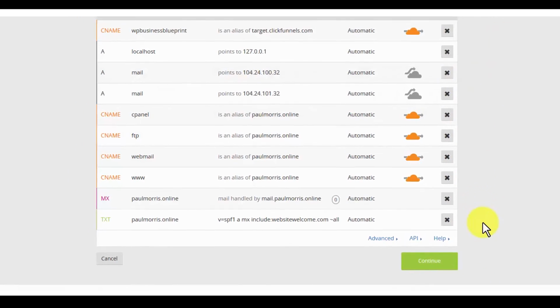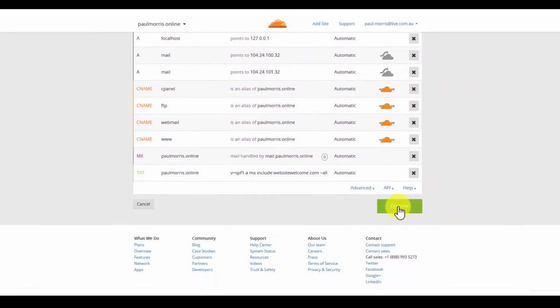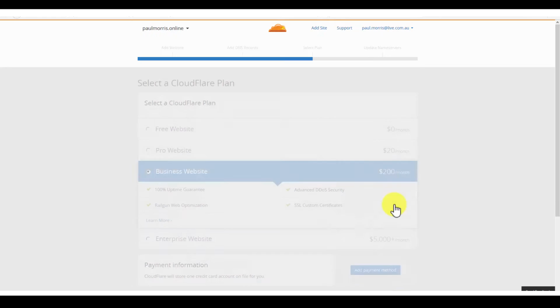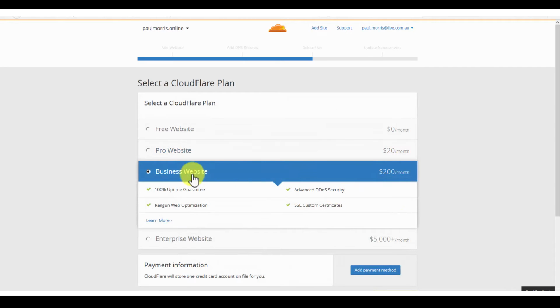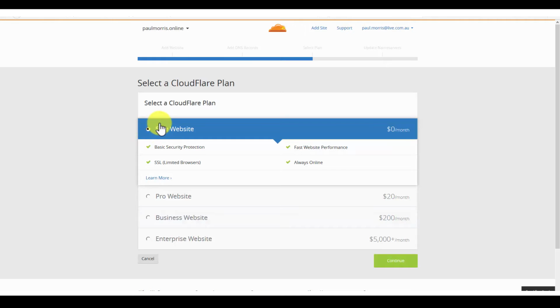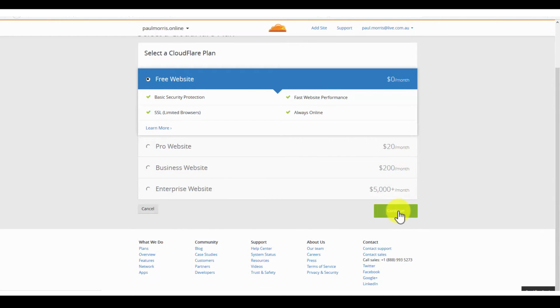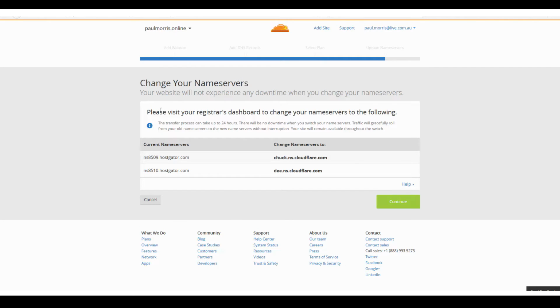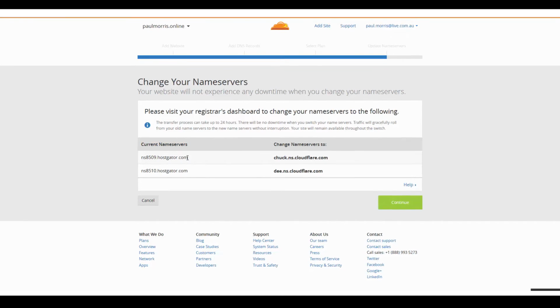And then just go down the bottom and click continue. And it gives you the option of the business website for $200 a month. Forget that. Click the free website, because this is in fact the free side of things that we're using. And click continue. Now you'll notice, change your name servers. So the current name servers are set to our HostGator.